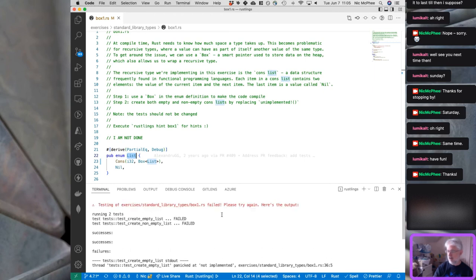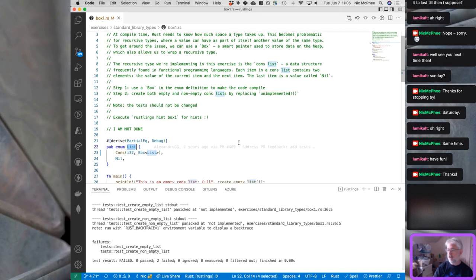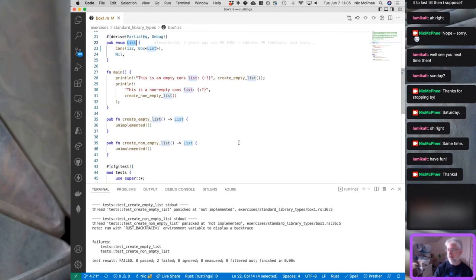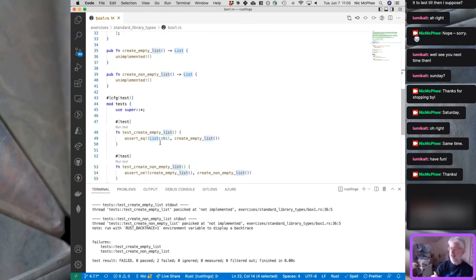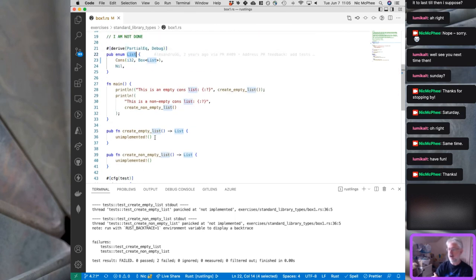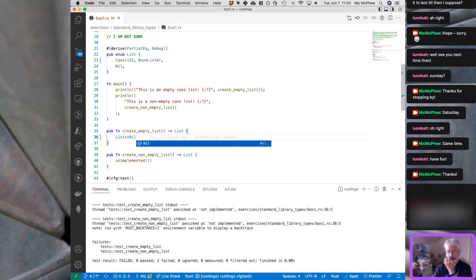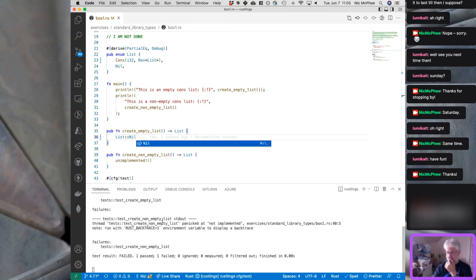And so it compiles, but the tests fail because we've got some stuff that's unimplemented. In particular, create empty list isn't implemented and create non-empty list isn't implemented. We're expecting create empty list to return a List nil. That seems easy. I can do that. List::Nil. Boom. So that should make that test pass.